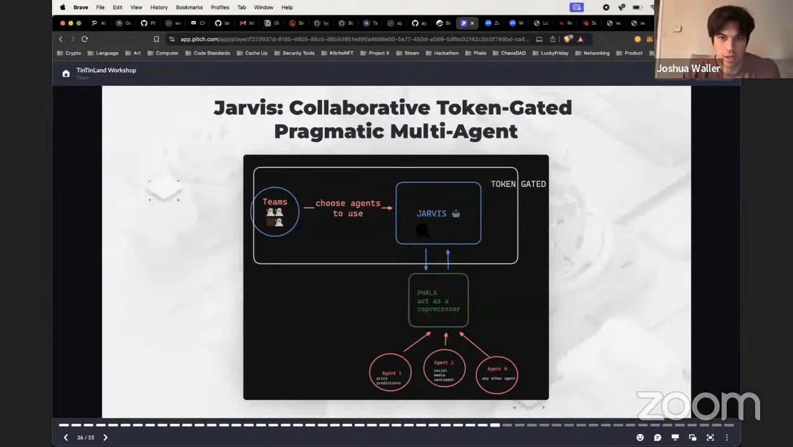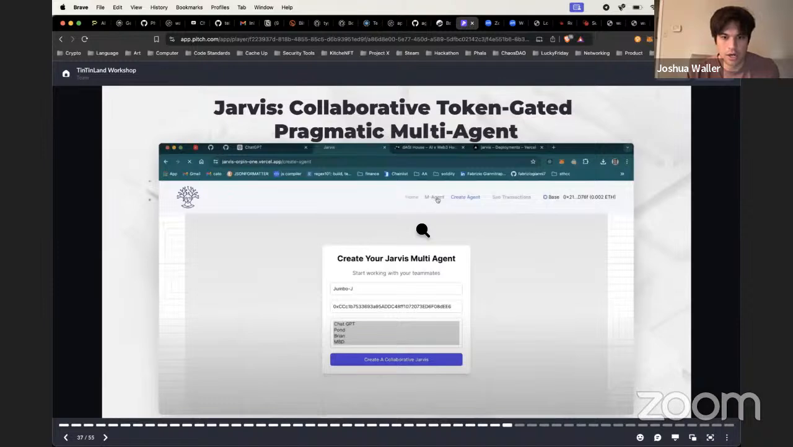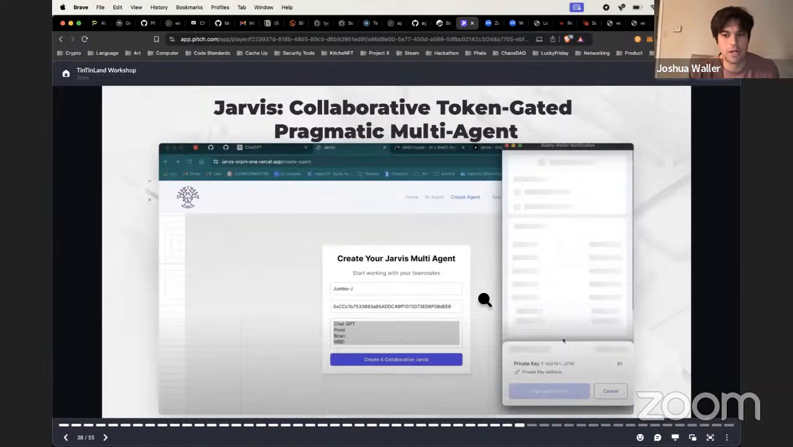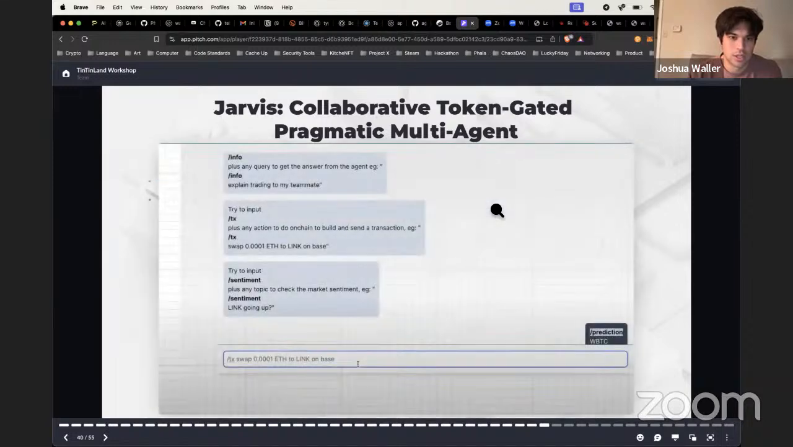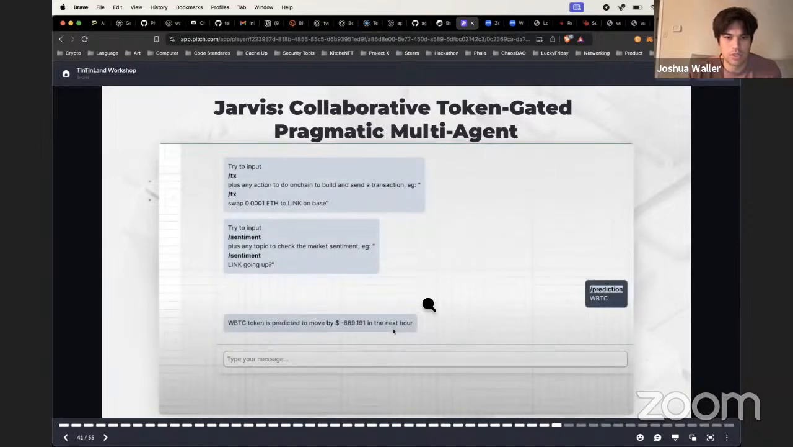There was another one that was a collaborative token-gated pragmatic multi-agent system. So they could do intent-based trading. And here you just create your agents, and you combine them together to collaborate as a multi-agent system. Then here you could do predictions, info, and transactions. It would also look at the sentiment from forecasters data. So in this case, you could chat with the prompt and do a prediction.